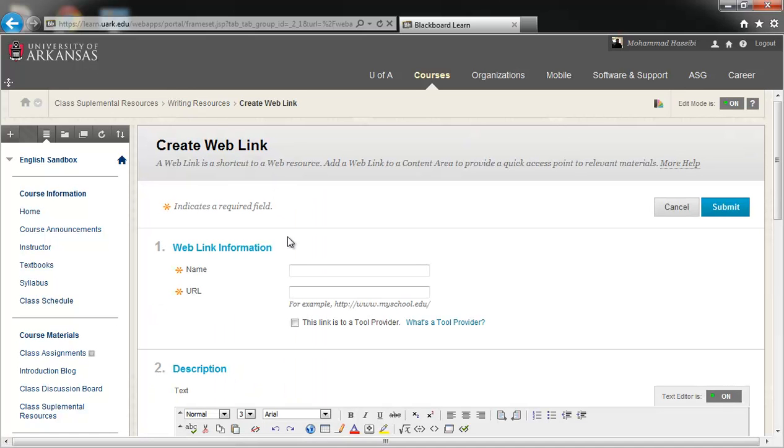Alright, so there it is, create a web link. Now, again, I'm going to include a document with all these web links on the website for you guys to use as well. So let's do the first one. And we're going to call this one Academic Diction Handout by Walden University.